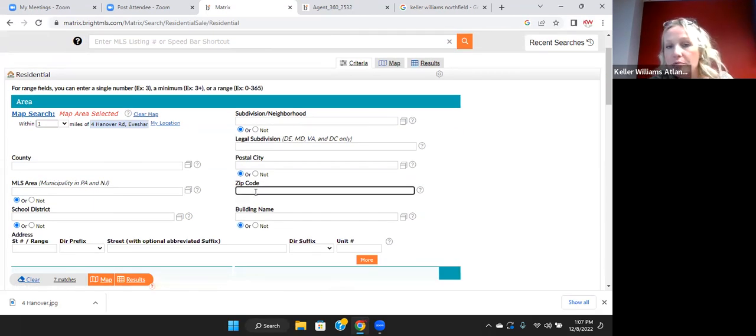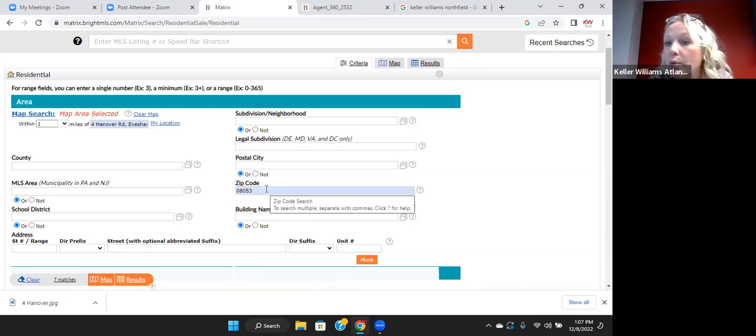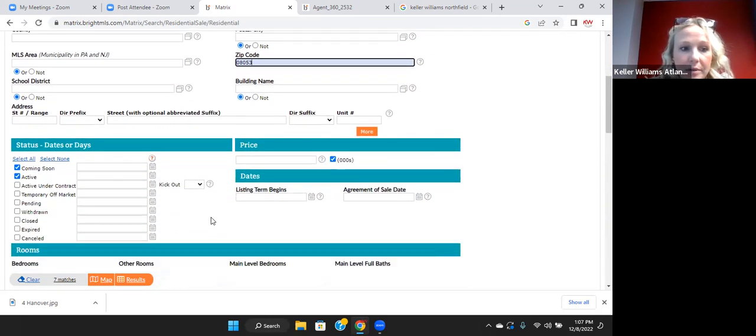I do know that it's not going to run into any other towns with this close proximity, but you don't always know that going in. So it's nice to either specify a postal city or a zip code so that when you're running your comps, you don't find out a nearby town that really would change appraisal purposes and resale value. So I'm putting in the zip code just so that we know exactly what town we're looking for.